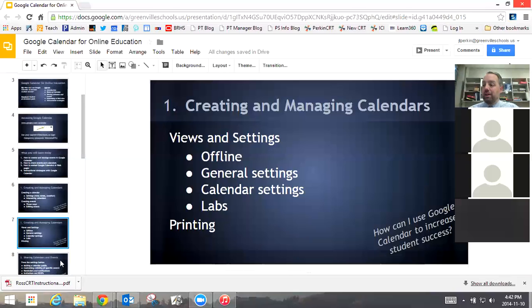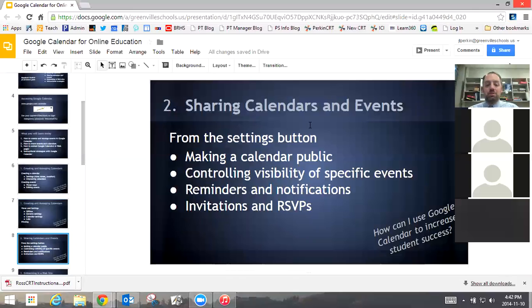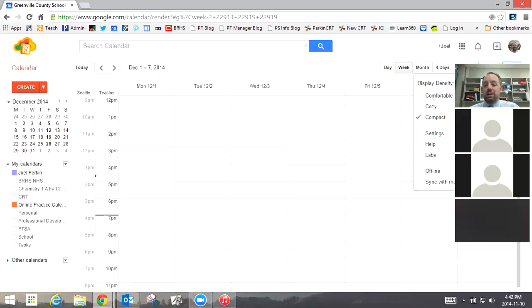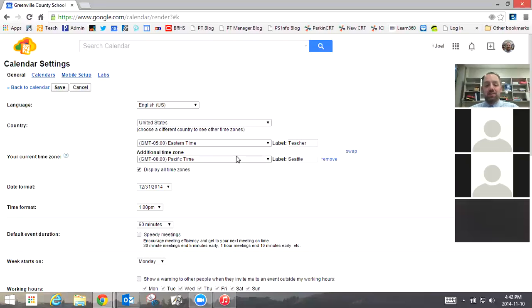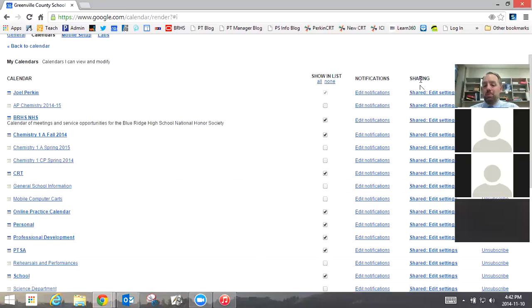I'll go ahead and move on here then to sharing calendars. And this is really what Google Calendars was designed for. It wasn't just designed to keep track of your own things. It was designed to share. And we can manage all of those in the Settings tab, the Settings command. So if we go back to the gear, into Settings, and we go to our calendars, we have a whole column for sharing. And so any of these calendars can be shared.